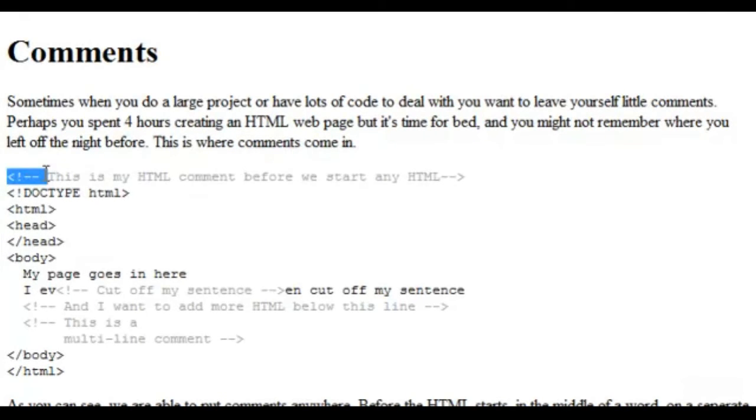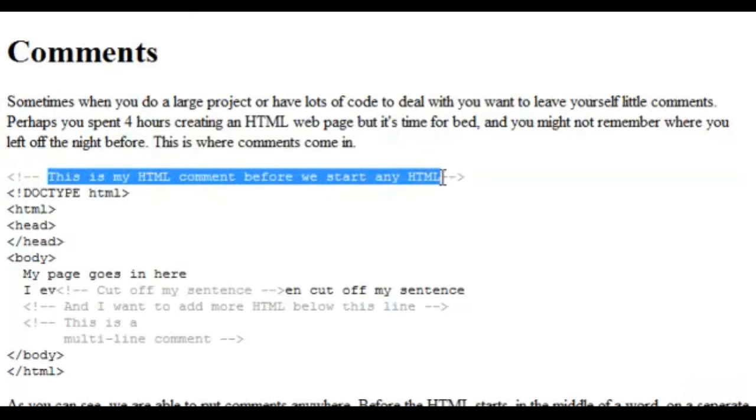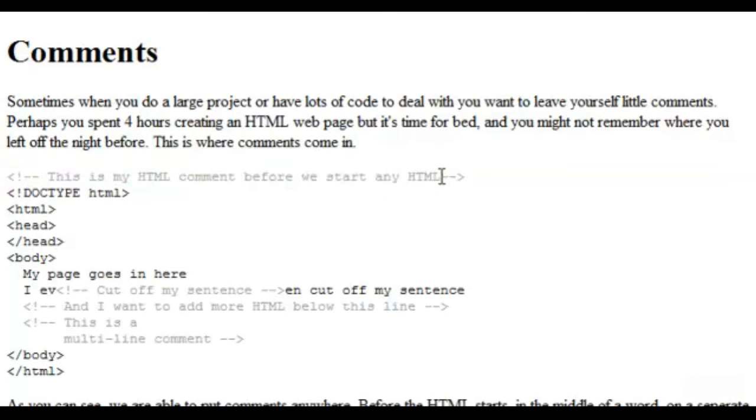To open a comment, use the less than, exclamation mark, dash, dash, and then you can put your entire comment here. And to close it, so that it doesn't comment out your entire page, use dash, dash, greater than.